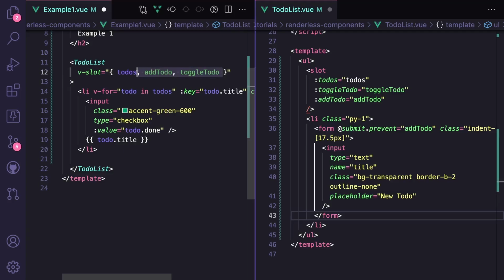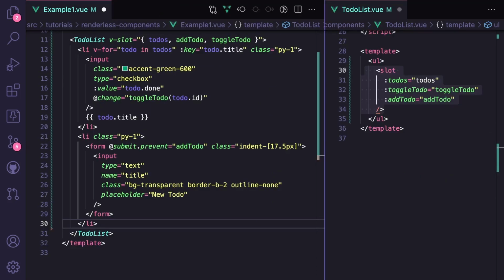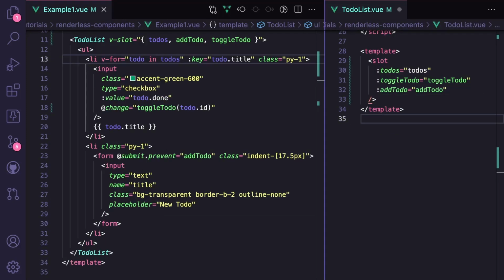Then to add the functionality for toggling and adding new to-dos, we can also bind those functions to our slot, add them to our v-slot, and then use the same code that we had inside of our component, but this time injecting it through the slot. Then the last thing to do to make this component renderless is extract out this unordered list so that the only thing in our template is our scoped slot.